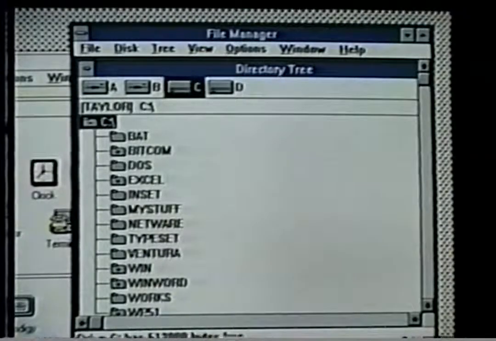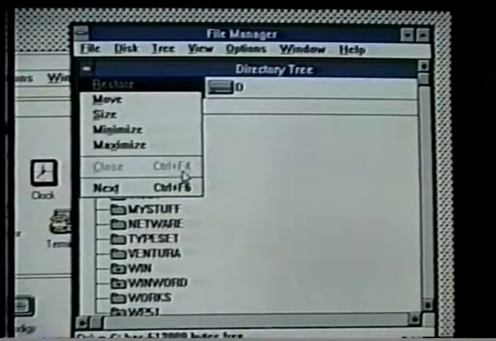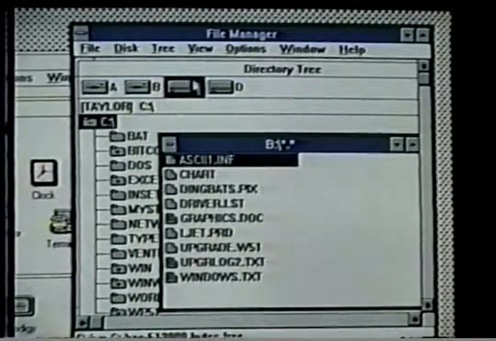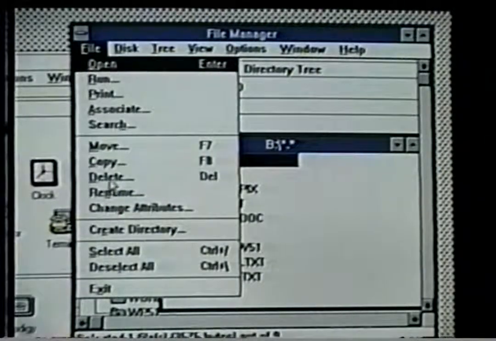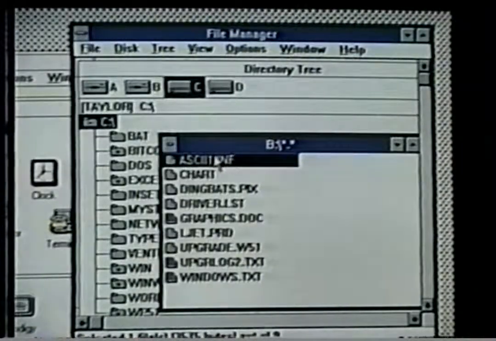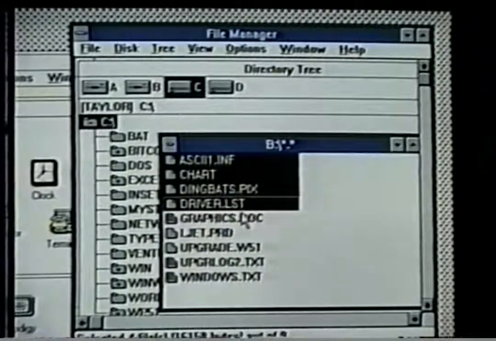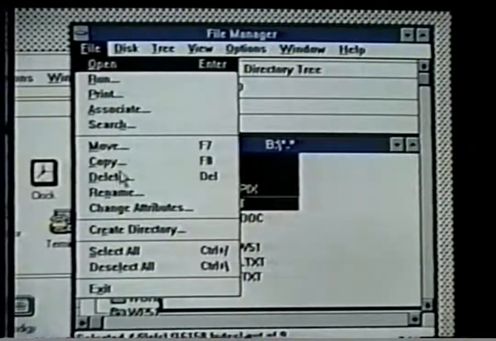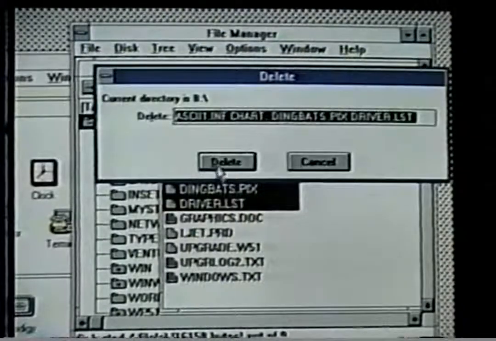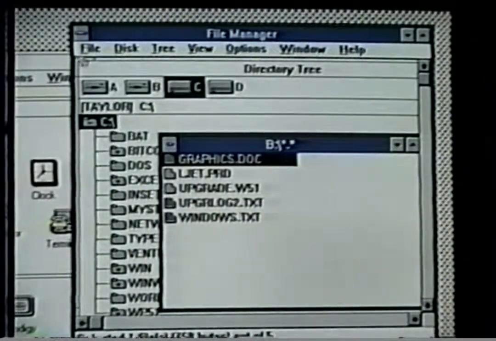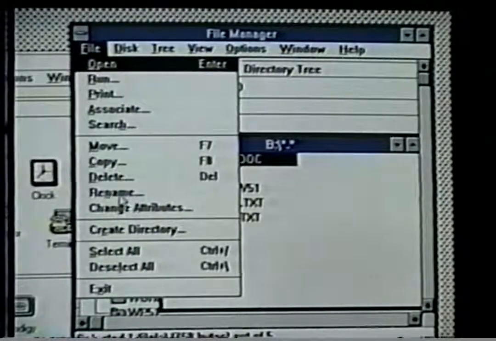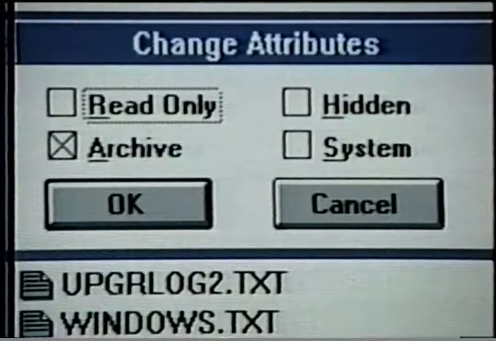You can't close the directory tree, however. You'll have to reduce it to an icon if you want it out of the way. The delete command works just like the copy command, only it deletes a selected file or group of files. Again, you can select multiple files using the Control key and highlighting the file names. To change the name of a selected file or files, use the rename command. The change attribute command lets you reconfigure how your file is stored on the disk.